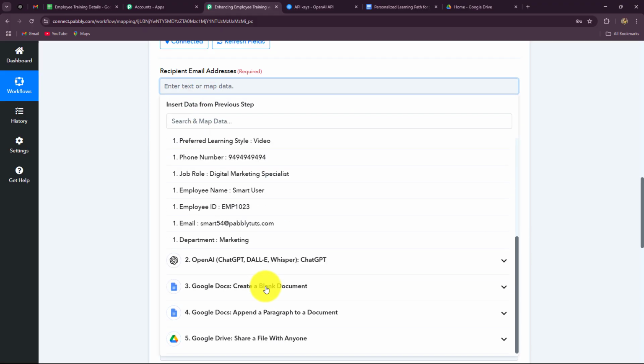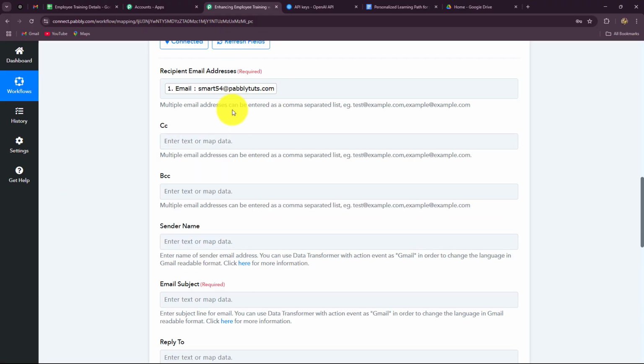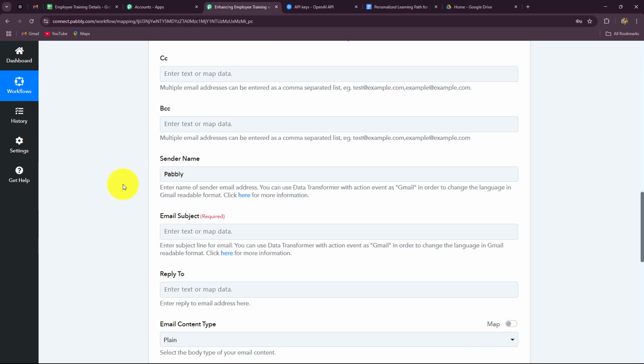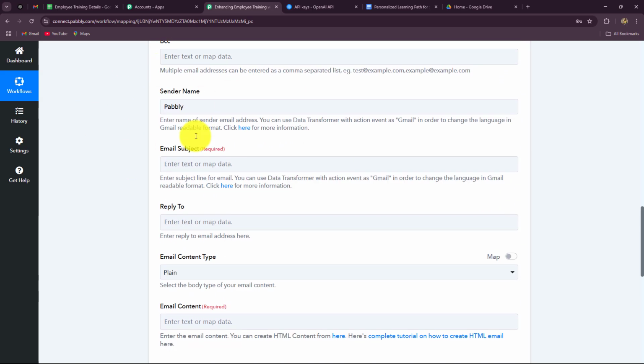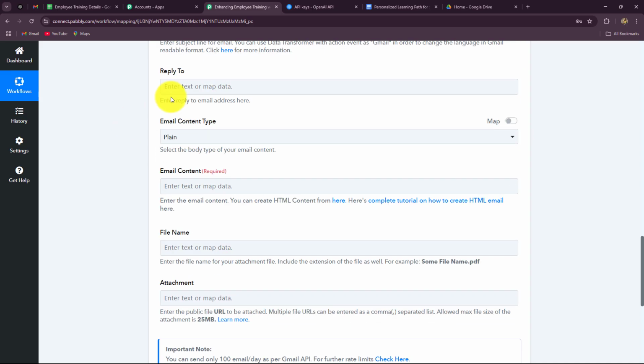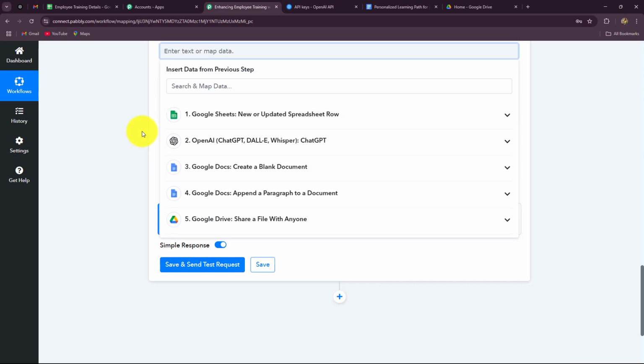So we have received the recipient email address over here on which we want to send this mail. As we have mapped this email address, so it has become dynamic and it is going to replace automatically. Now it is asking us for the sender name. I'm going to use the name of my company, let's say as Pabbly. And because I have entered the sender name manually by typing, it is going to be same each time. Then here we have to provide the subject of the email. So let's say the subject is your personalized learning path is ready. And now I'm going to provide the content of the email as, let's say, dear.